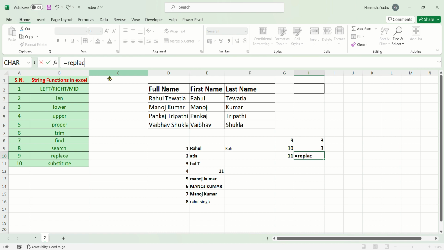Replace changes a part of the text string with some different text string which we are going to provide. So see, this is the old string, start number, number of characters, and new string. So total 4 parameters are there, and we are going to provide them one by one.